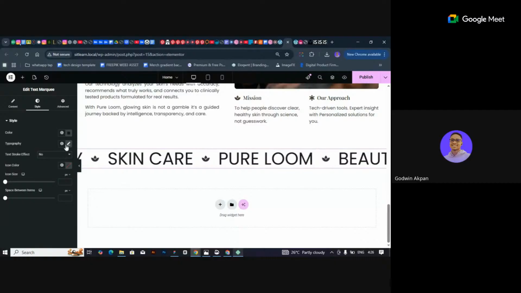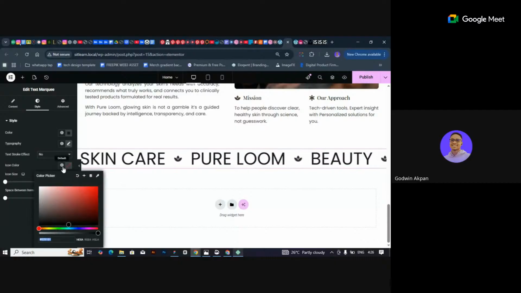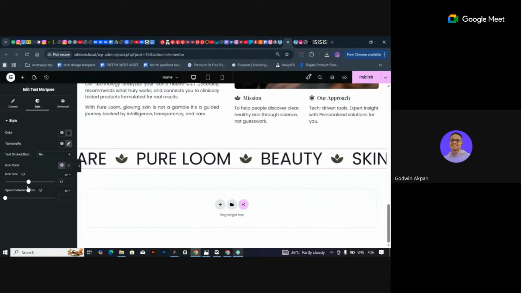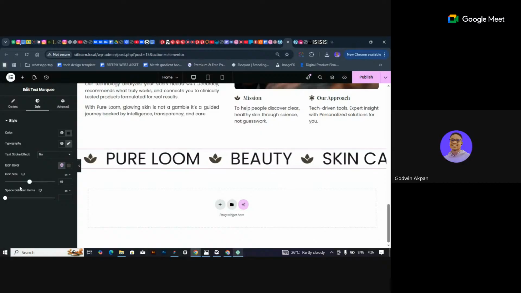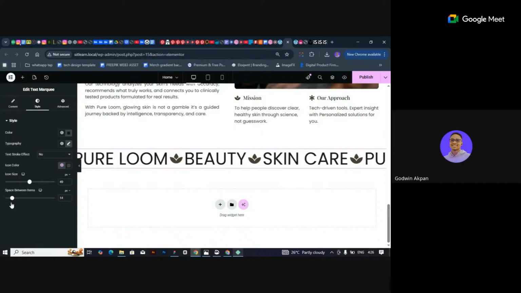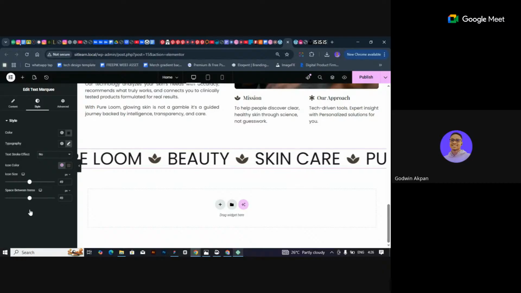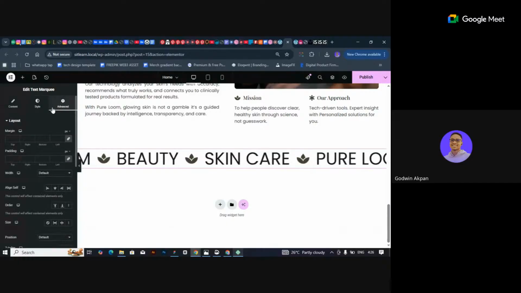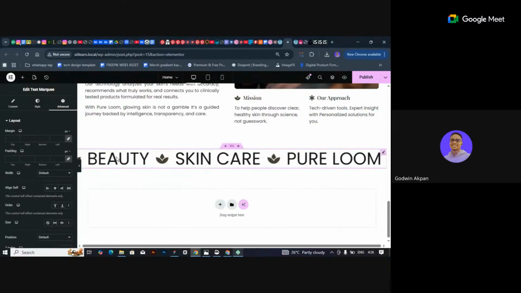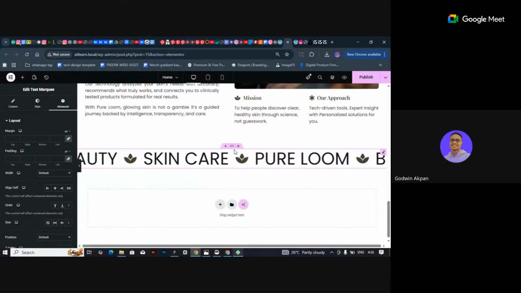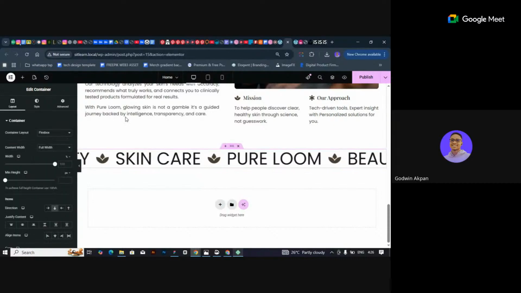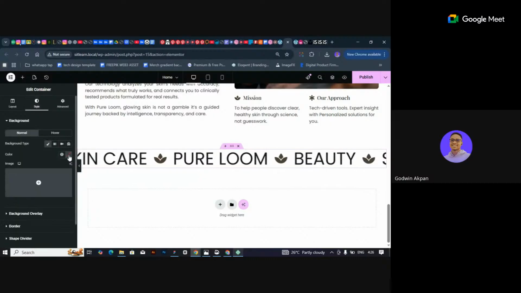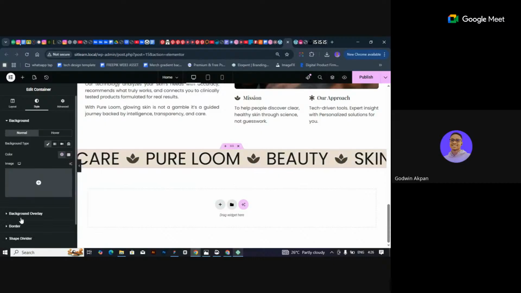So back to my styling. Icon color, let's give it the deep brown. The icon size, let's make it match with the text. Space between items, the icon and the text, give it a good space. Does that make sense? Now I want to put the color in the background. So I'll click on the container where I added these widgets. Style, background type. Let me go to the global colors and choose this one.